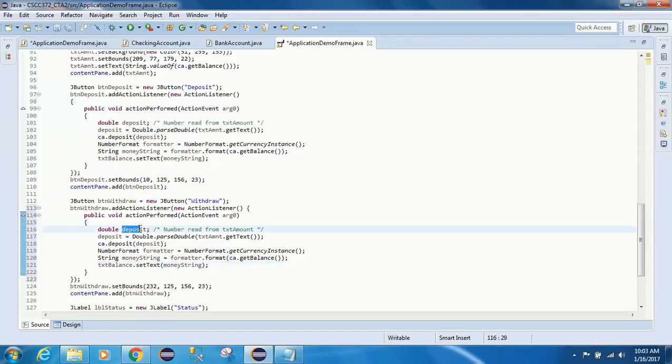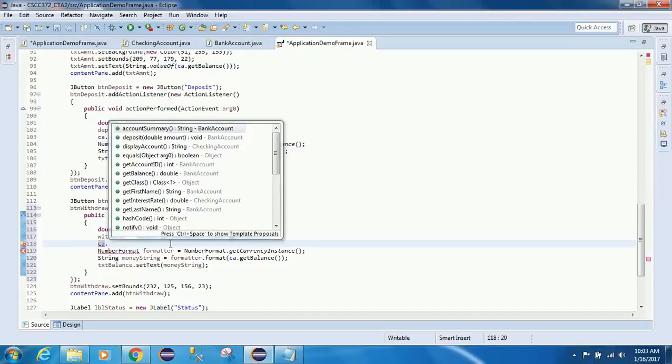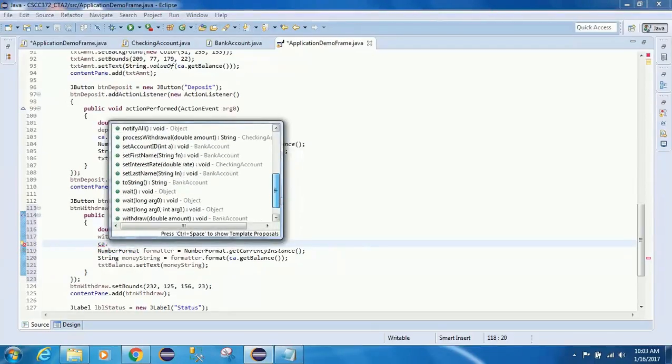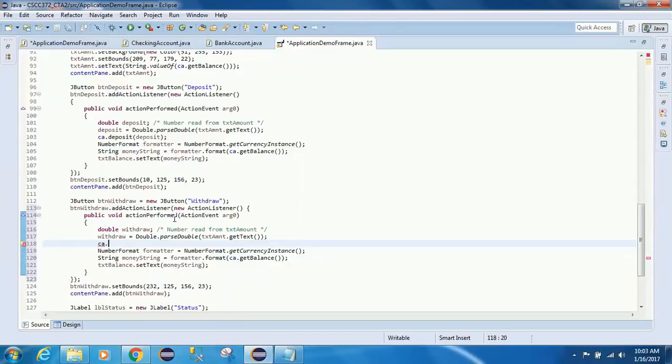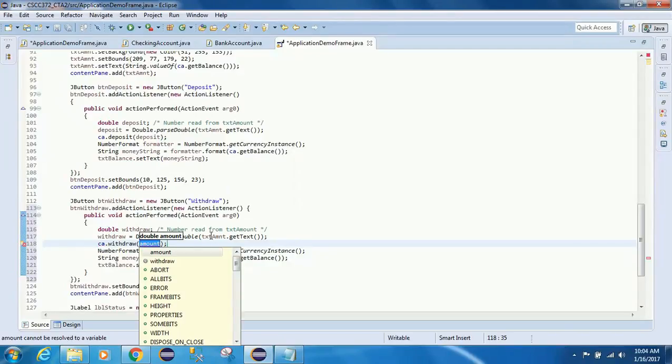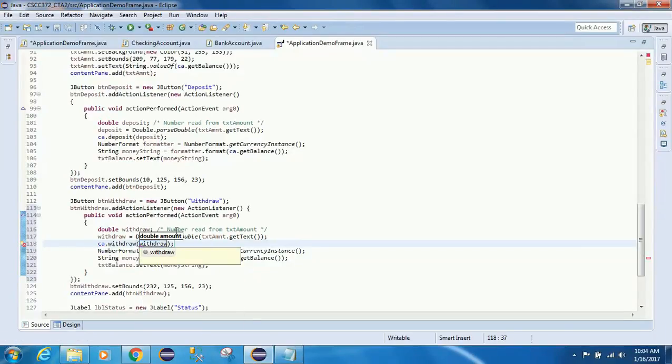Instead of deposit, we'll call it withdraw. What is the withdrawal method for the checking account class? Checking account dot withdraw, right? Instead of amount, we'll pass it the withdraw. Then we get the balance and display the balance. So let's see how that works.